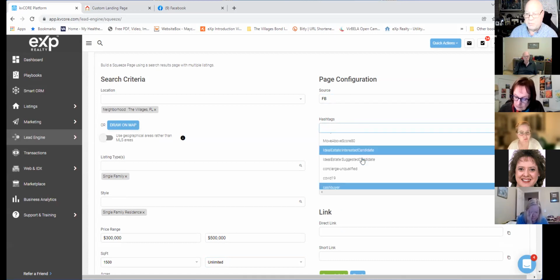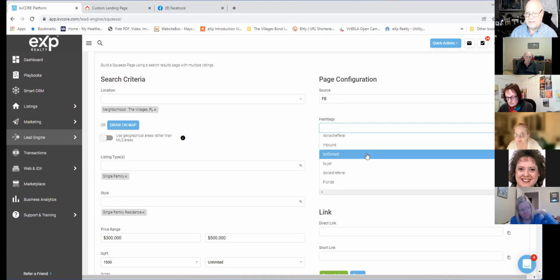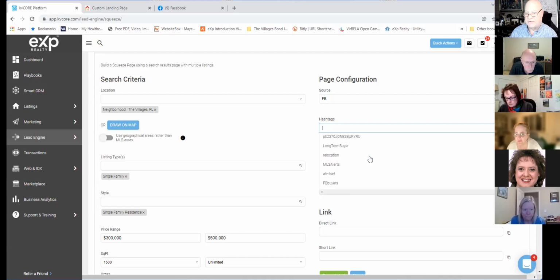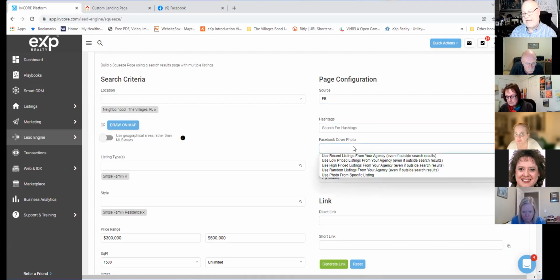But you can put in whatever it is that you want. So as you can see, there's all different kinds of hashtags that you can put in here. And of course you can put your own in there. Facebook cover page, I always leave blank, but you have 5 options to choose from.